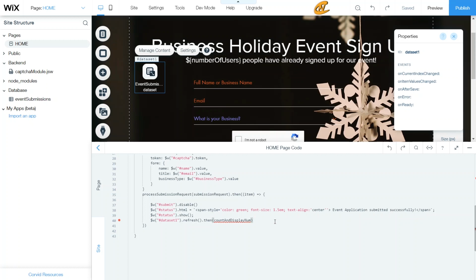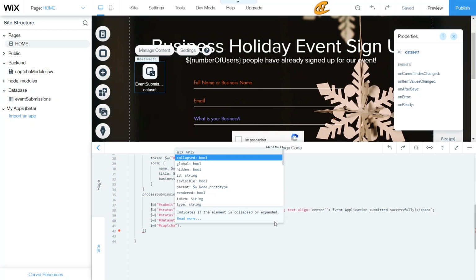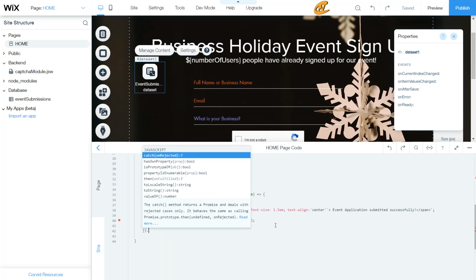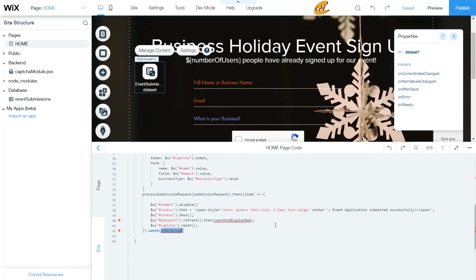So now that we finished that, we're going to go ahead and reset the CAPTCHA just to be sure that the CAPTCHA is reset for the next go around, or for the next submission, excuse me. And then after that, we're going to have a catch error just to make sure that nothing goes wrong. And if it does go wrong, we're going to actually see the message pop up here.